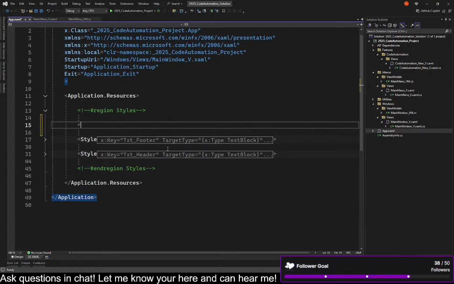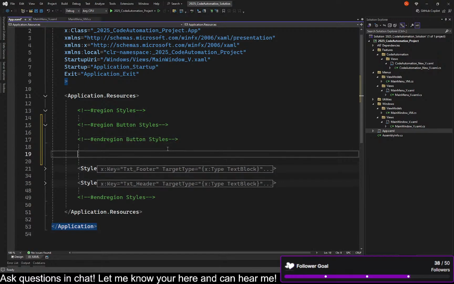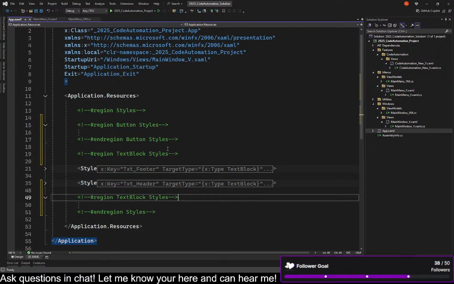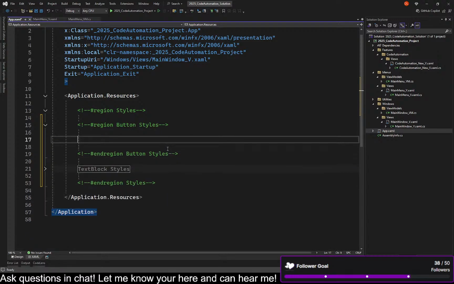organized, we can set up another region, and we can say button styles. Okay. And we'll do an end region for button styles. Alright, and then these are text block styles. So we'll do a region text block styles. Alright. And then we can do an end region on text block styles. So why? Well, now we can minimize that, and we don't have to have it take a bunch of space. I don't have to scroll through it. I can just skip over it.